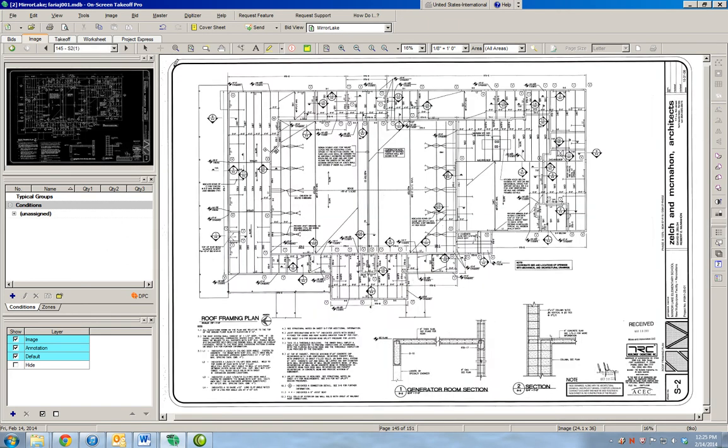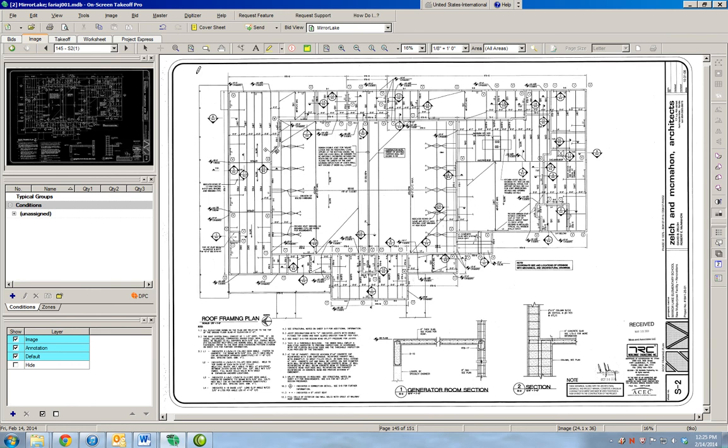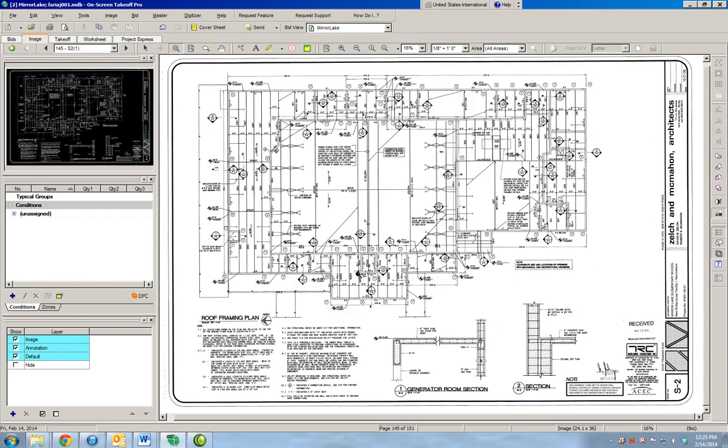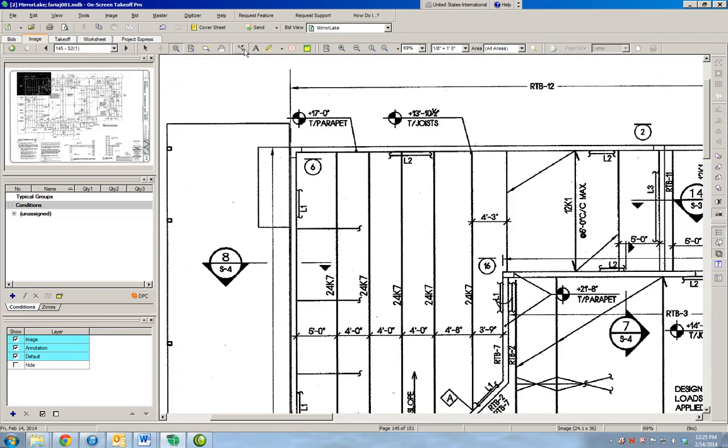There you go. And we see this is the roof framing plan. Of course, the first thing we want to do is make sure that the scale is correct. So this is an eighth of an inch to a foot. We have an eighth of an inch to a foot in our scale, so that seems to be correct. If you still want to verify dimensions just to make sure, we can check that here. So there you go. We got that one.